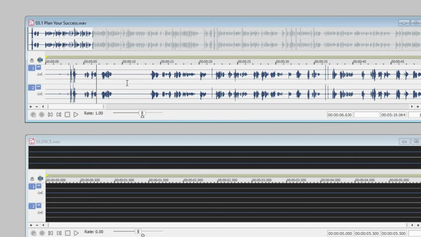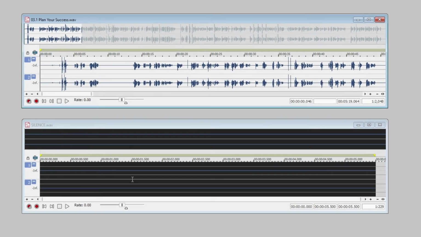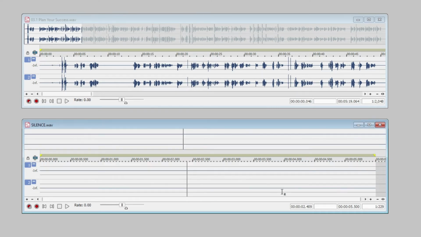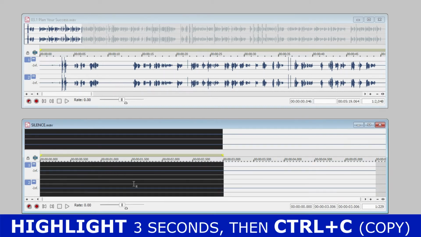Component number 3, plan your success. Exactly. So that's why we highlight all of the silence, and this silence is about 5 seconds long. And we don't even really need that much. We need about 3 seconds. So here's the 3-second mark. And I'm just going to highlight 3 seconds worth of silence.